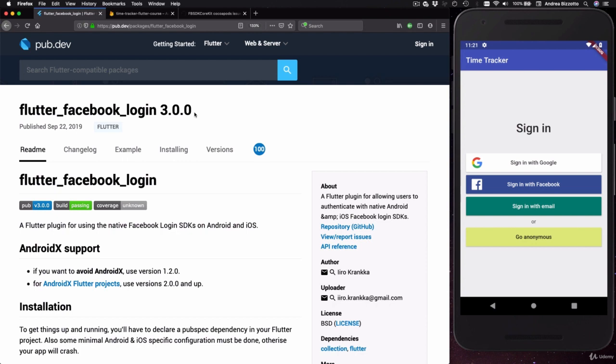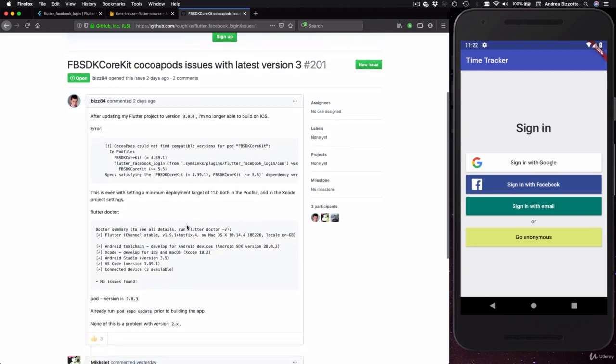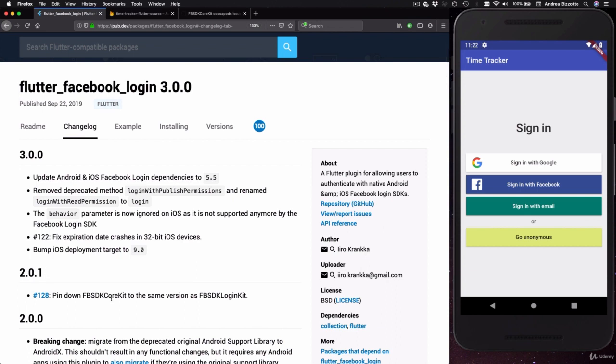However, we are not going to install this version, and the reason for that is that I have not been able to get this to work on iOS. And just for reference, I have opened an issue about this on the GitHub project for Flutter Facebook login. And this may be resolved in the future, but in this lesson we're going to use the previous version, which is listed as 2.0.1 on the changelog for the package. In any case, the API differences between 2.0 and 3.0 are very minimal, so when we add the code to sign in, I will point out what we need to change to use version 3.0.